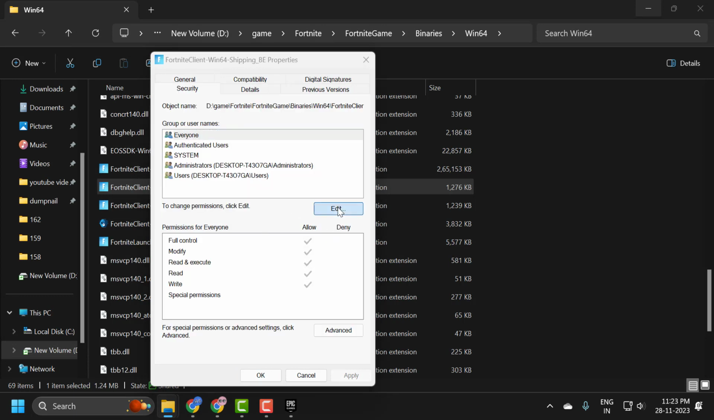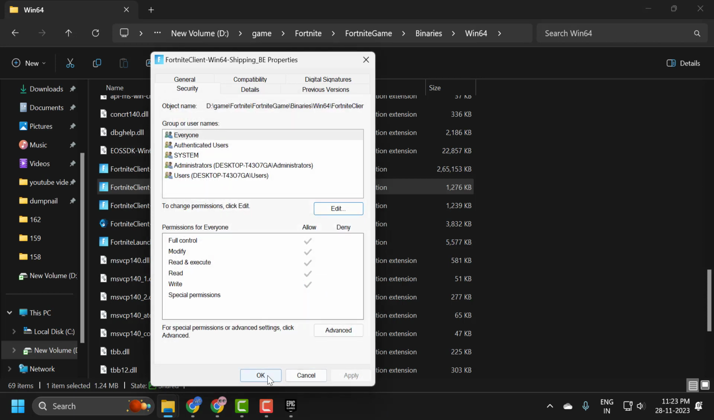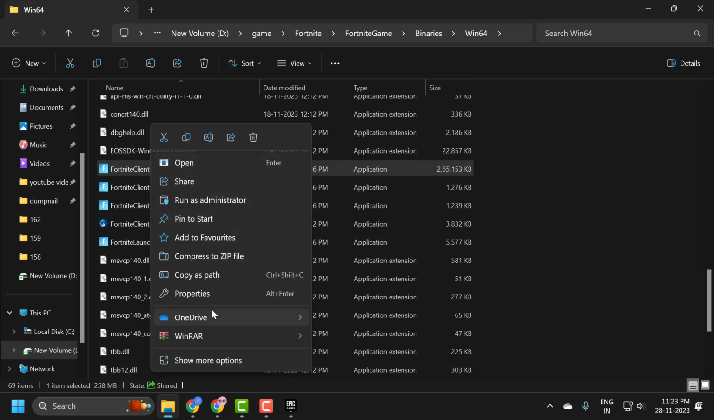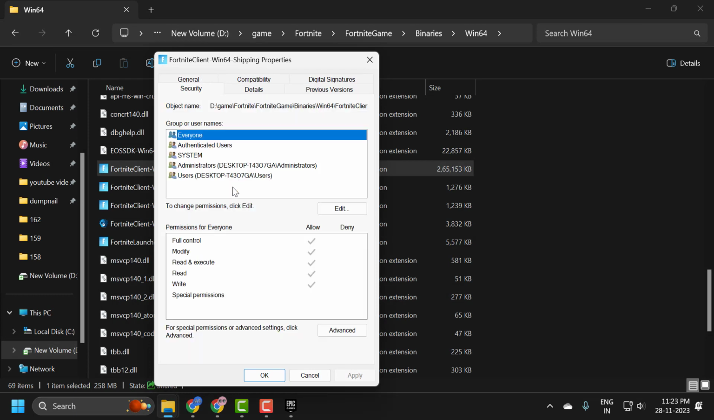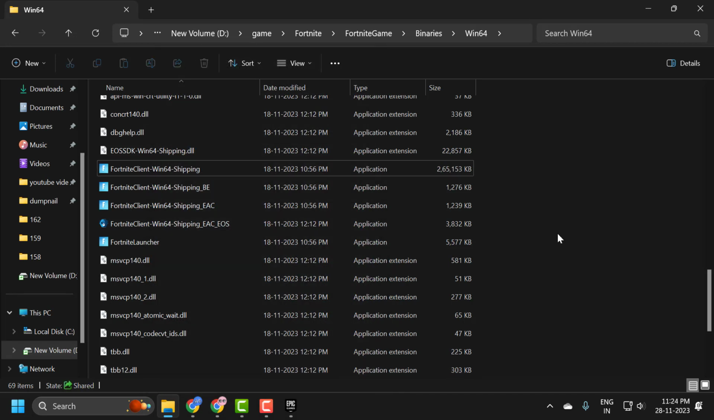Select security, edit, and check mark full control, apply and OK. OK. And now the last one, select apply and OK. We gave the permission. Now you can check whether the problem is solved or not.